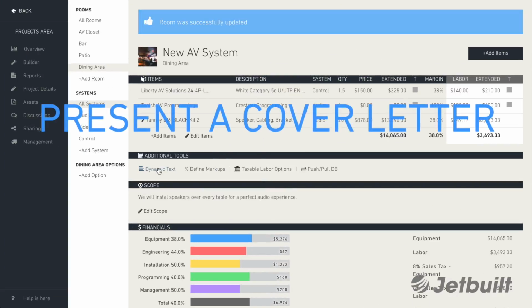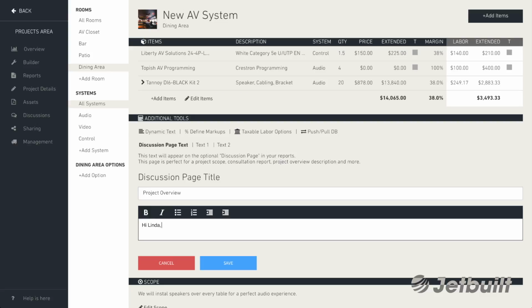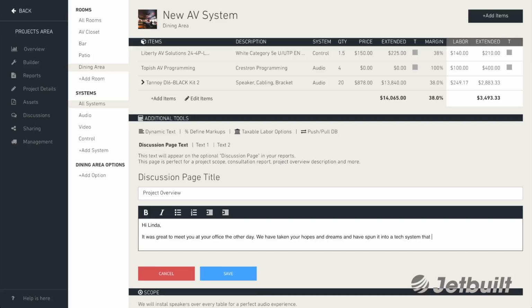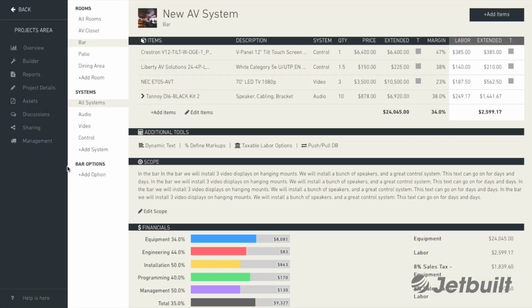If we want to write a cover letter or maybe a project description and insert that within our PDF proposal, we'll use a functionality inside of Dynamic Text. You click on that, we have a discussion page. You can give it a name that'll show up in the header, and you simply write your content. You can do various formatting and so forth. This document can run on for many pages.